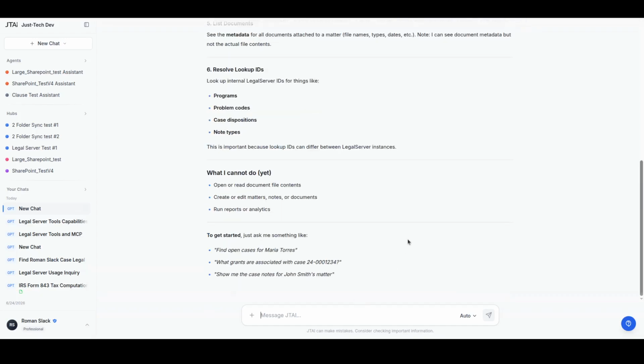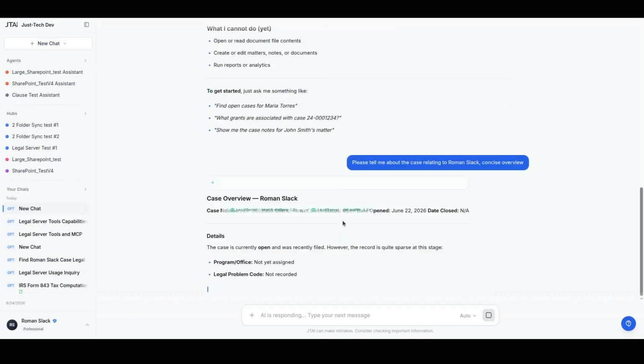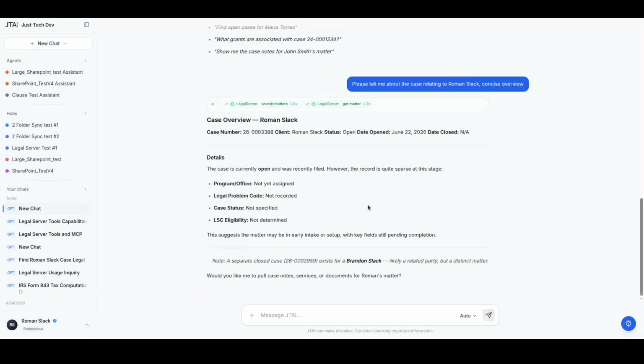So let's do an example. I have a case with my name in LegalServer, and I'm going to get information on it. So what we should see here is that it immediately goes and searches LegalServer. It's going to use the search matters, and then we should see it actually use a tool where it's looking at the matter. So we can see get matter, and you get nice visibility into what it's actually doing. And we should see here, we get a nice overview of the case.